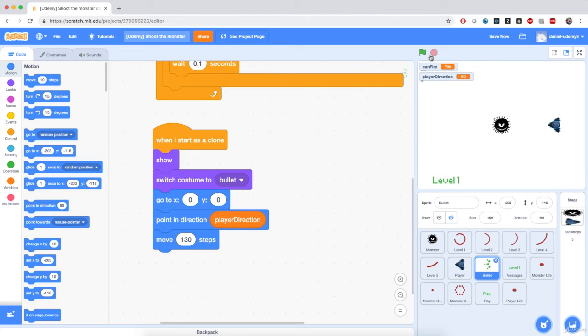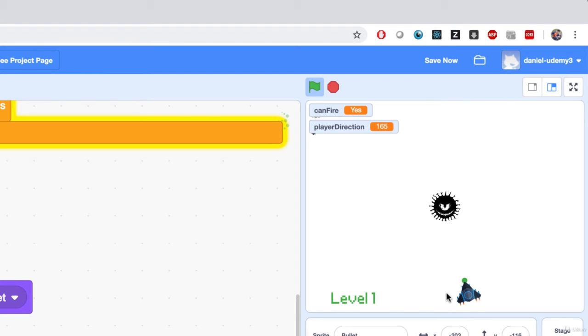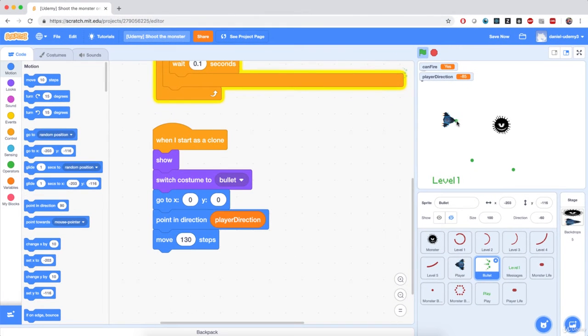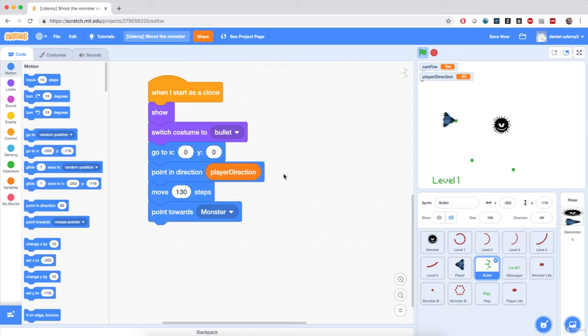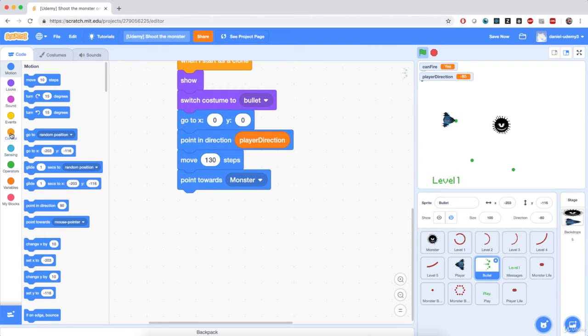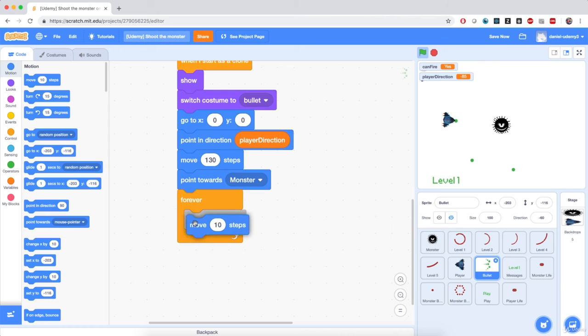positioned on the stage. So if I hit the flag now, notice what's happening. If I hit the play button, if I hit the spacebar once, notice that we have a bullet starting at the tip of the spaceship. Now all we need to do is to make these bullets point towards the monster and increasingly approach the monster. So I'm going to get this blue block, point towards monster, all right? And then I'm going to add a forever loop. So I'm going to bring in forever, and I'm going to add move 10 steps.